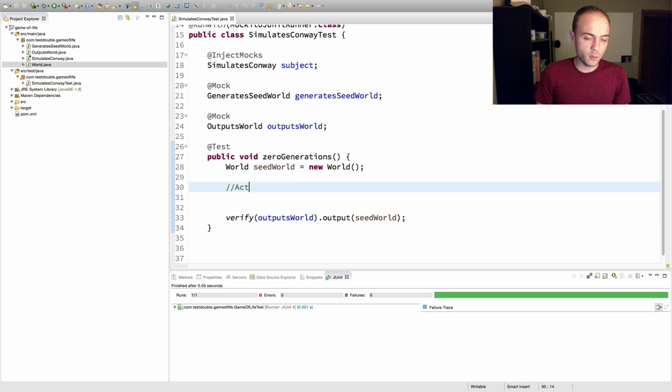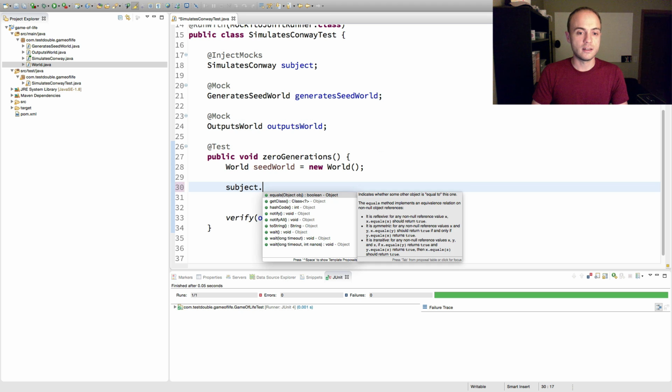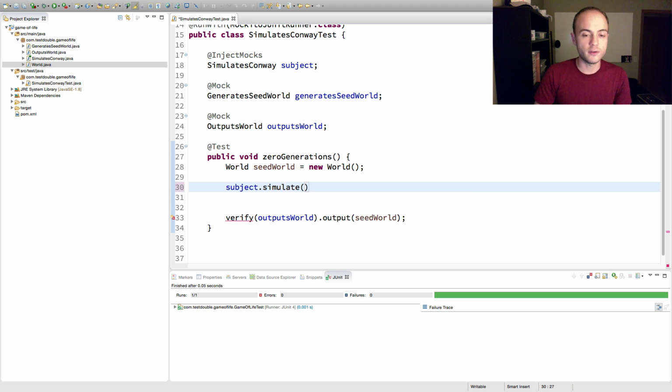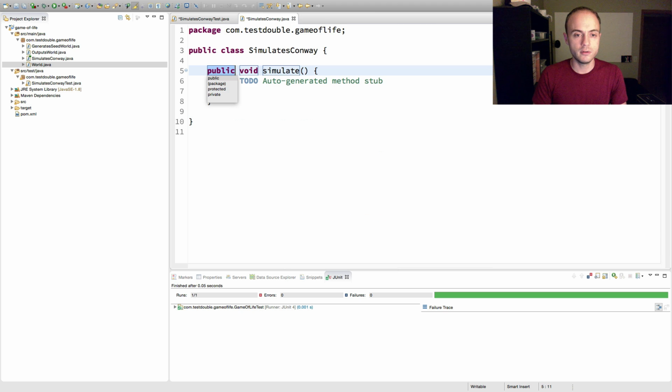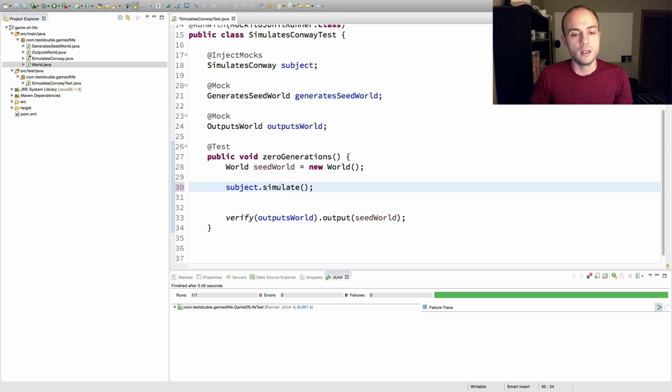All right, so we've got a world. I know that I want to have my subject, when I call it, output that world. So I know what my action step is because I just said it. So I know subject dot, I guess I'll call the method simulate, so it follows my little meme here. And this should take 2 parameters, but I don't necessarily need them yet, so I'll just skip them for now. It's going to be void for the same reasons that the outcomes that we care about are also void.